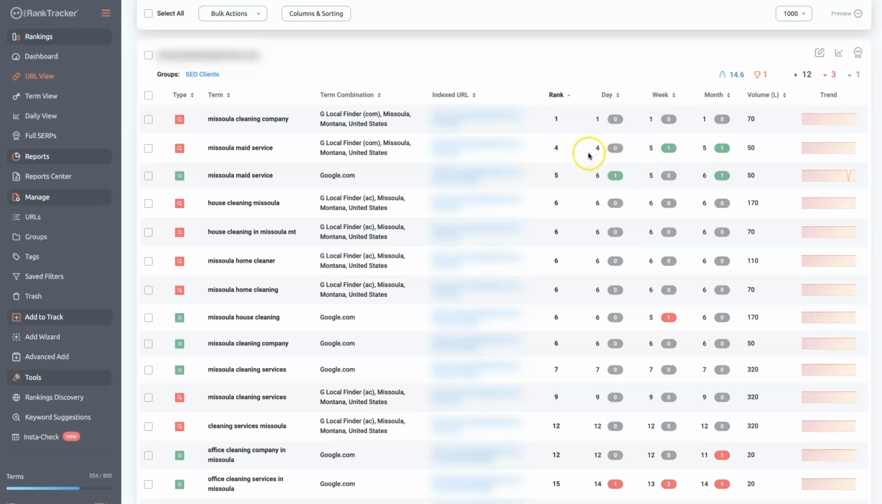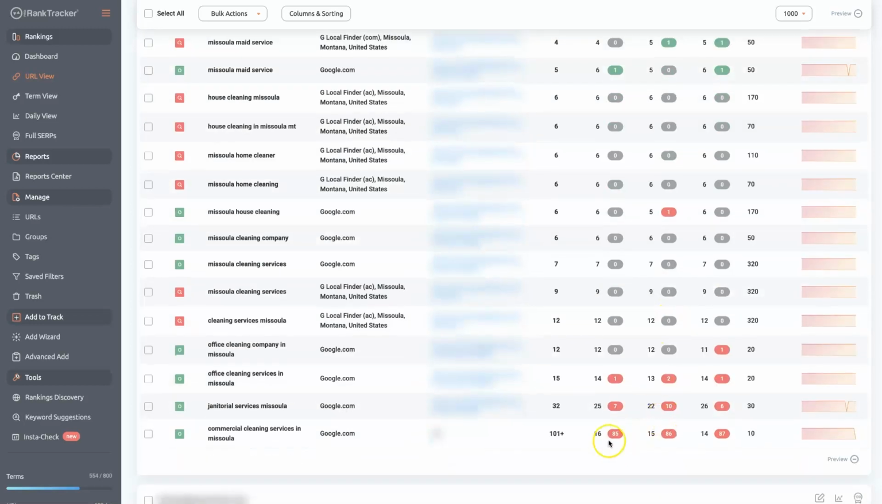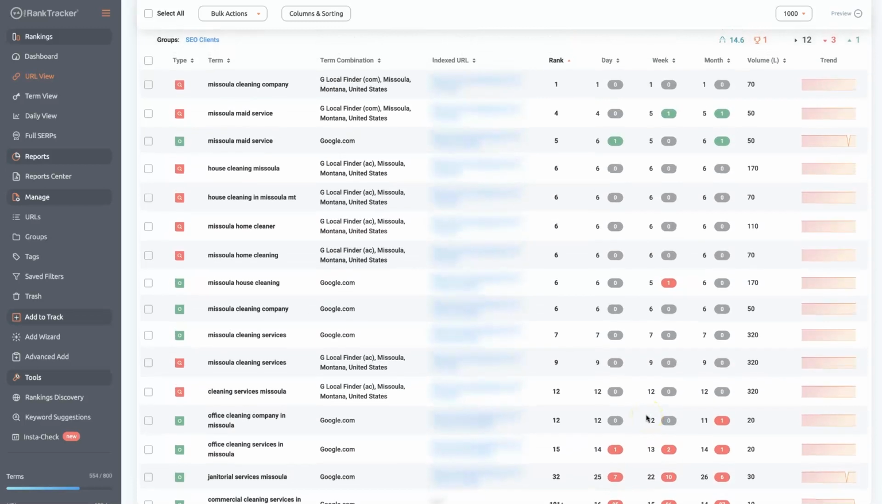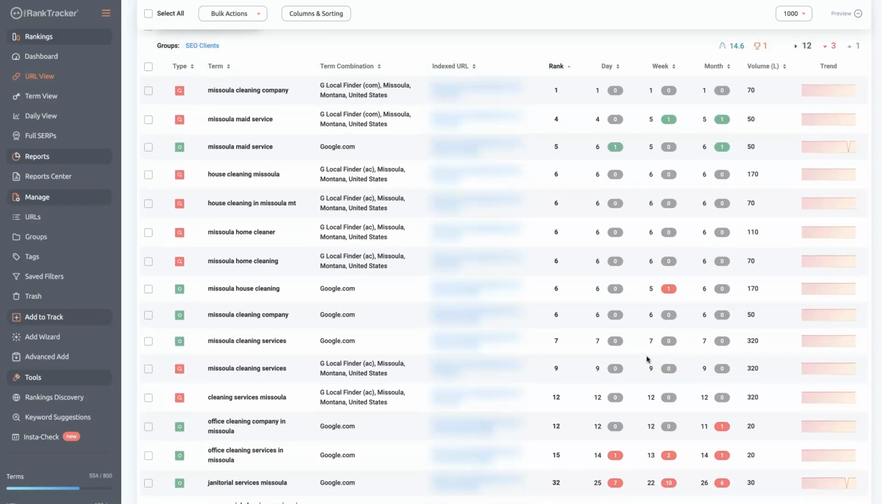So you can see both of these terms are headed up. This one moved up, but then down again. So it was 6 and then 5 and then 6 again. So we can see some fluctuation. Some of these, this one dropped off completely, commercial cleaning. And knowing that information is super helpful.